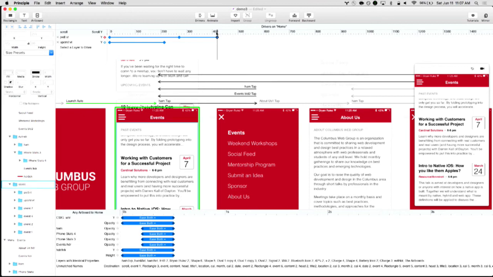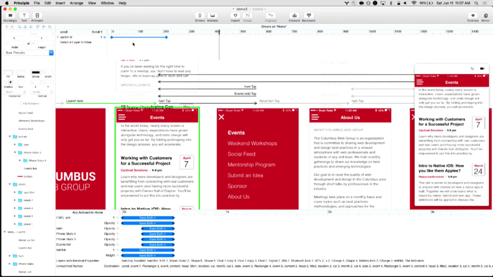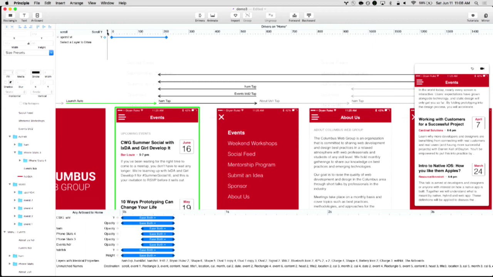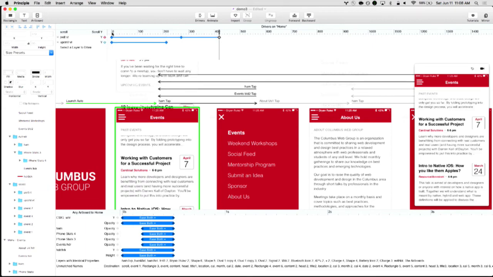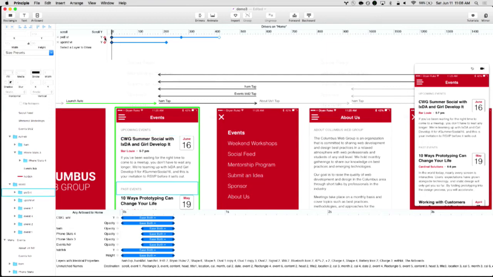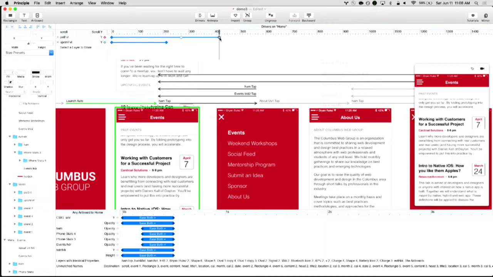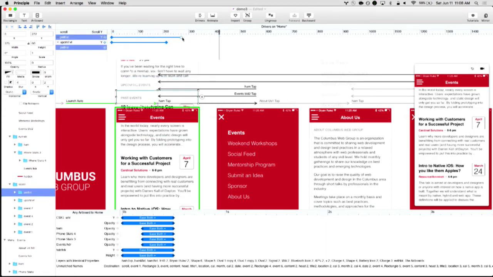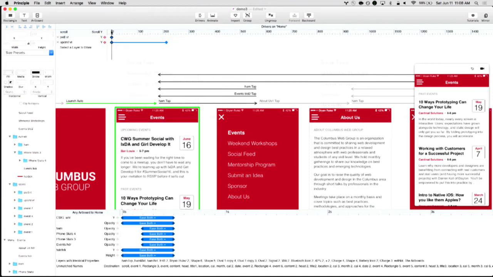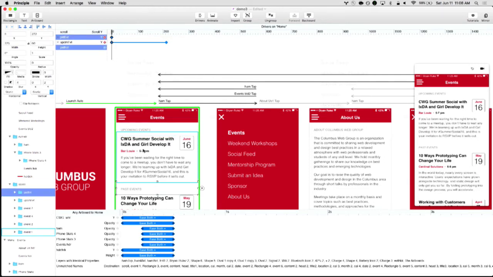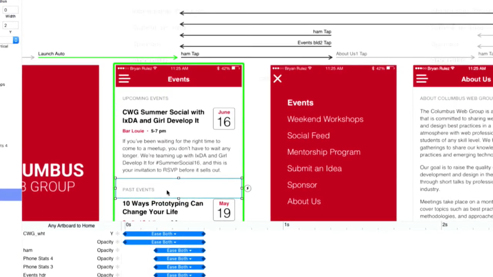So basically what you're doing, if I delete this one, we can do the past events header real quick together. So I'm going to go back to 0. And we'll delete this guy. So we start. I put a Y position on this past events header here. And so this is where we want it on the frame.